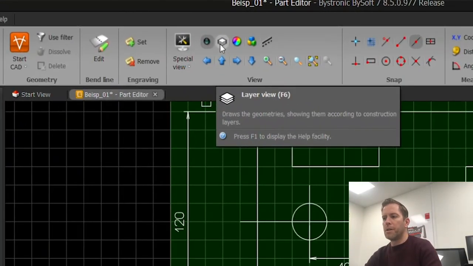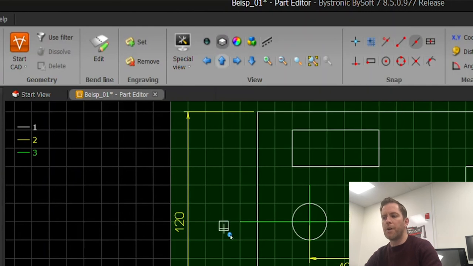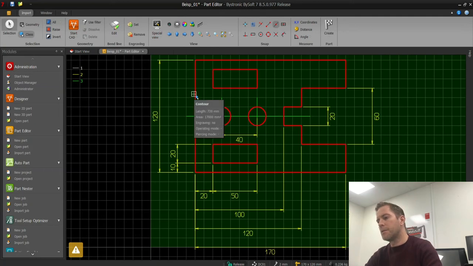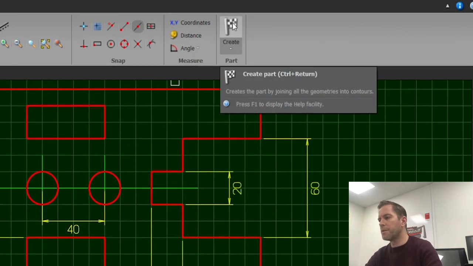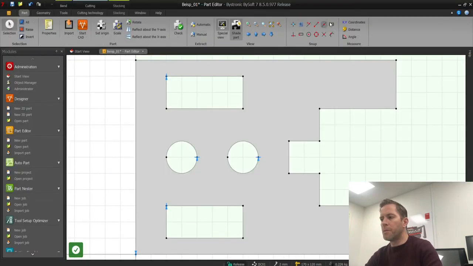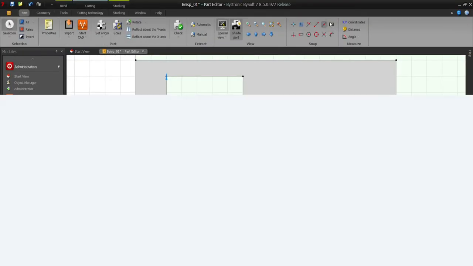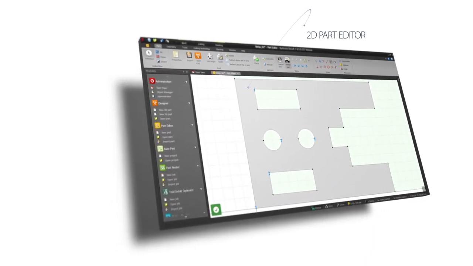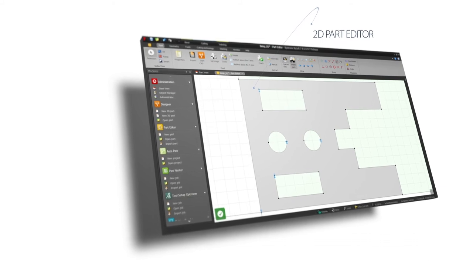So I can simply use one of my view commands, layer view, which will divide up the drawing into different layers, which then easily makes it possible to click on the layer or the part that I want. Confirming this choice by pressing the finish line flag will bring me into the part editor, and now I can create that laser cutting technology.